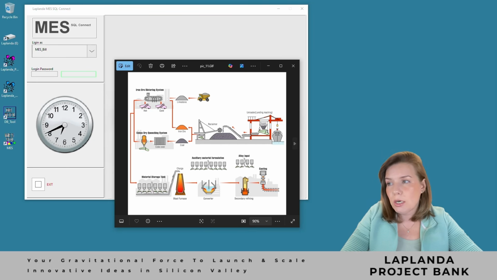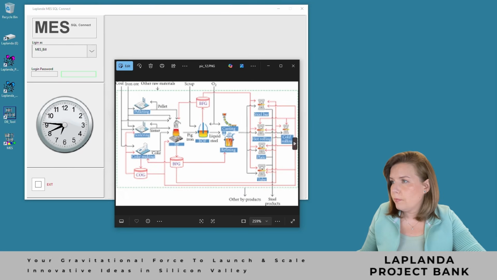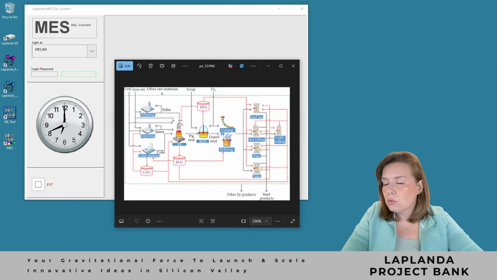For this, we can create something simpler and similar to a flowchart. For example, something like this. Here we add the connections between the production processes, and in this way we get something that looks almost like a real flowchart.